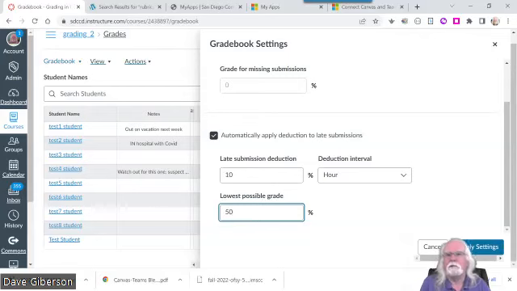Dave? Yes. When you do this, is that applied to all the assignments, like exams and homework and all that? Everything. These are global settings. Global. Right. And they can only be set globally. So it applies to everything.